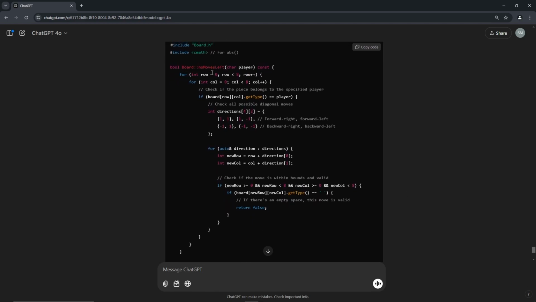So we're going to do int row; if row is less than 8, row plus plus. Int col, so it's going to go by rows first: 1, 2, 3, 4, 5, 6, 7, 8, or 0 through 7, you know how it goes. And then we're going to do this to check the possible diagonal moves. So int direction, and so on.